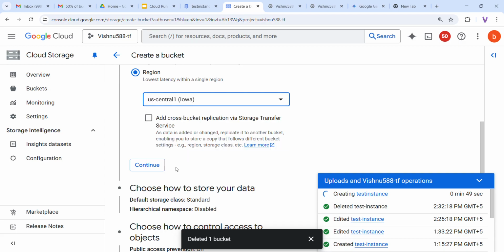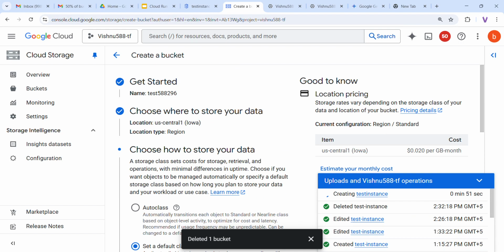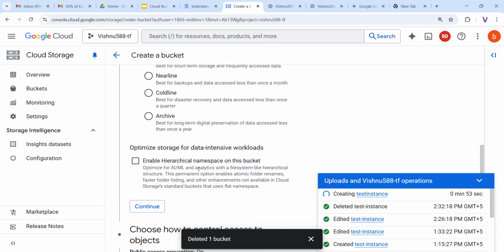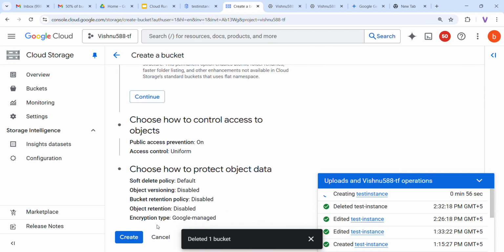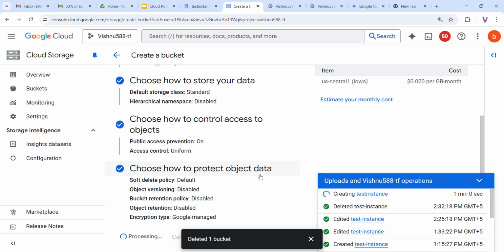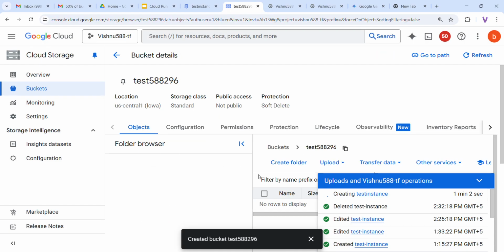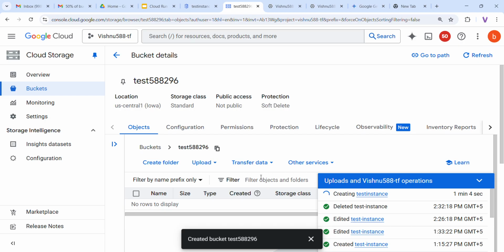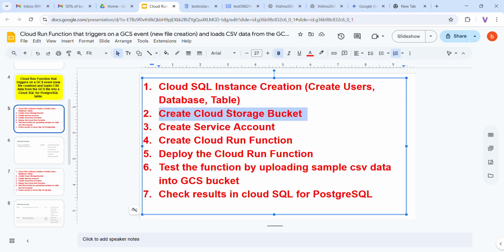We already selected US Central 1 in our Cloud SQL for PostgreSQL, so I'm selecting the same region, friends. Whatever region you select, both should be the same, friends. US Central 1 is very low cost, so that's why I'm selecting it. Then our second step is completed, friends. We created the Cloud Storage bucket.